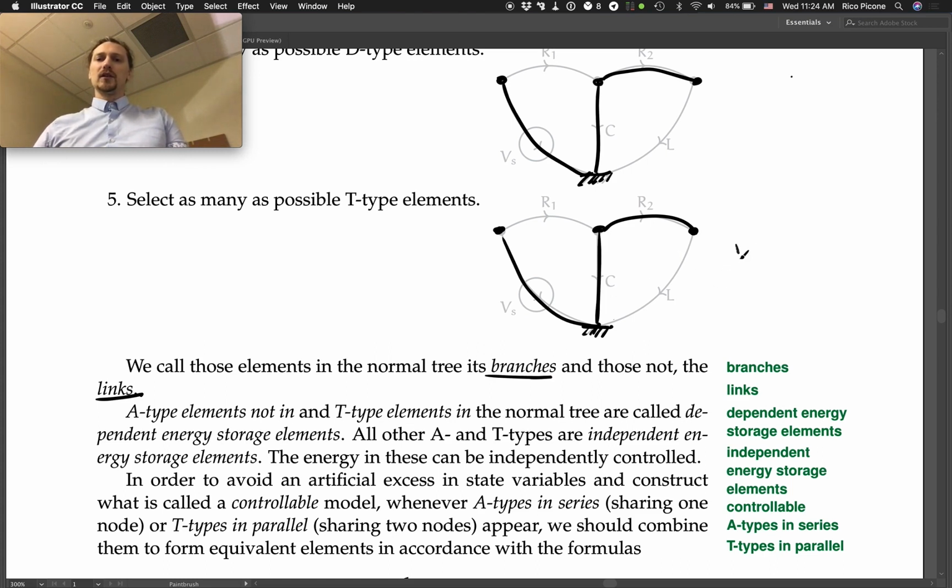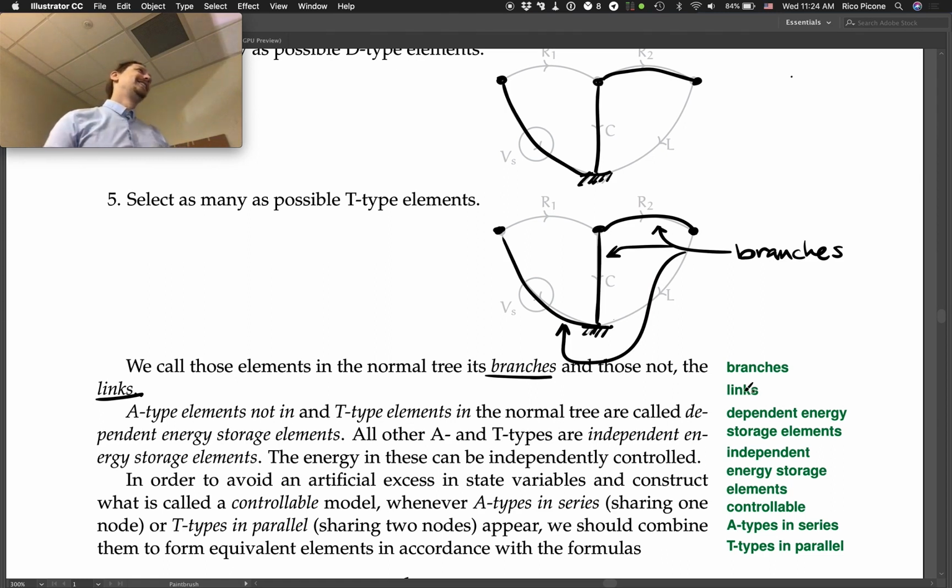So branches. There's a branch. There's a branch. You know, branches show up in trees, right? No way. Yeah, it's a thing I've heard. I don't know a lot of biology, but I did get that far. So branches are the edges or elements, representing elements in the normal tree.